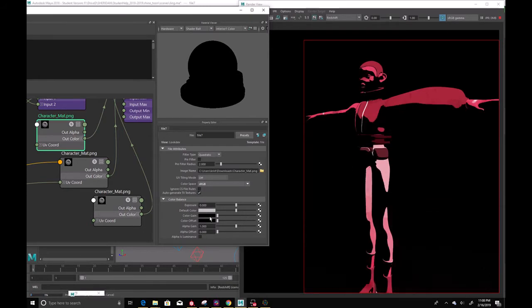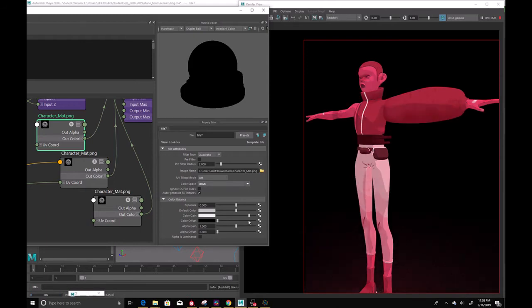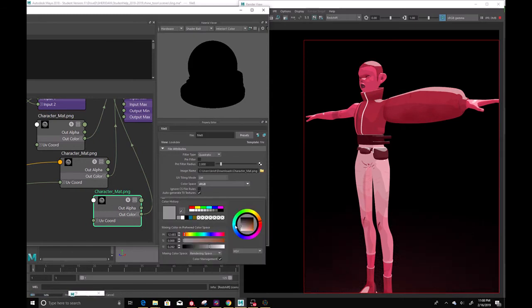So it depends on how much you want shadow and shade on the character. This one's going to be the regular color, and this one's going to be a little bit lighter. And then, you know, it doesn't have to just be a grayscale. It could be a color as well, which is kind of cool.